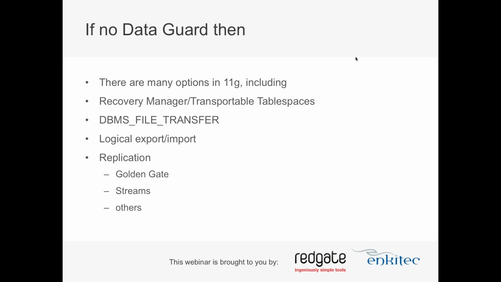Then there is the option to use logical export and import, and by those I mean Export Data Pump and Import Data Pump. However, with the data volumes that we are usually looking at, that is just not an option, because it would take too long, or it would be too difficult to use export/import in many cases to migrate the data across in a reasonable downtime window.